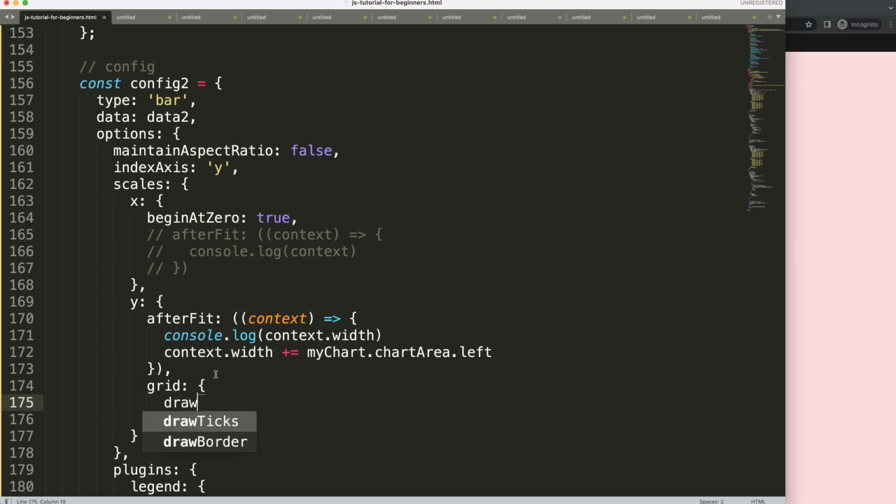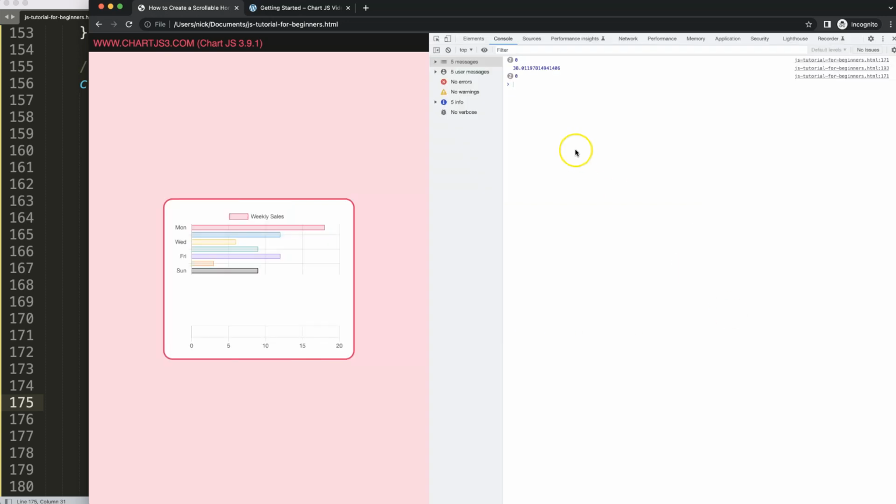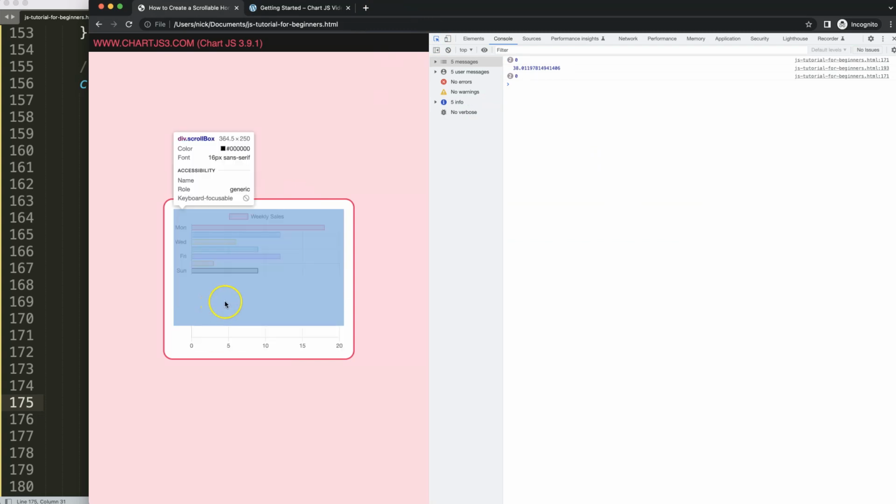Draw ticks. And I'm going to say here false. Save that, refresh, and then we should have this. Alright. So now we fix this part, and later on I'm going to fine tune this more, but let's reduce the space between this point all the way here down. Because right now, if I just open up my console log, we have too much space here.